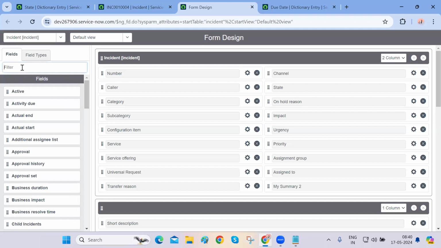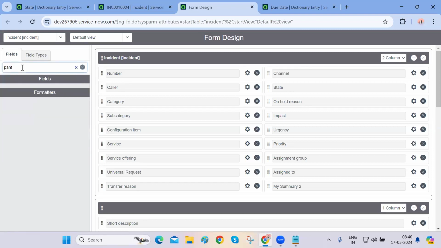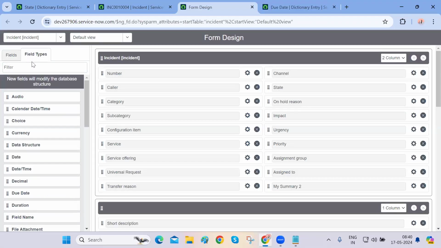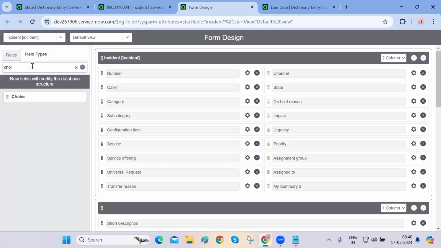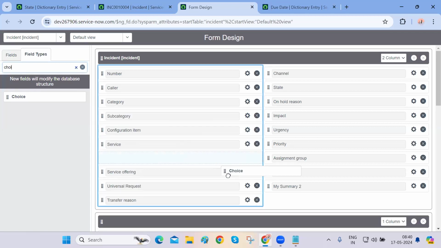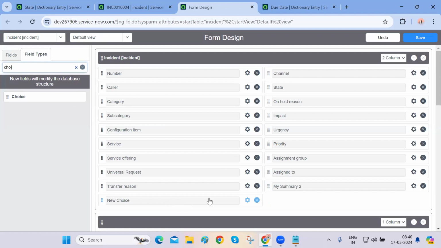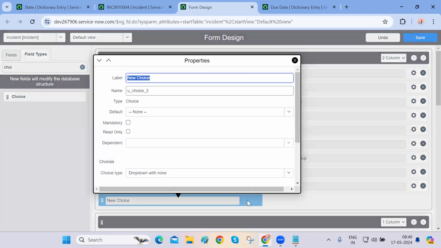Obviously this should not be over here. Pantry is not already present, so I will create my field pantry. And it should be a choice. Bring it on the form anywhere you want to position it, and a new choice is created. Click on the magnifying glass icon. Type is actually choice. Give it the name pantry, and click outside.